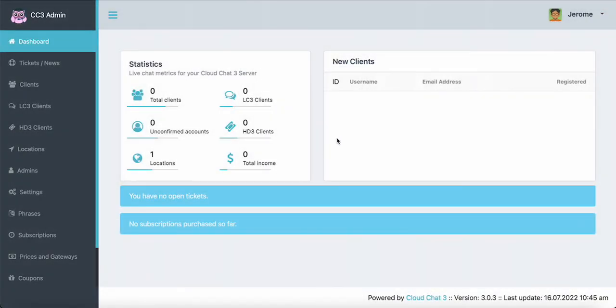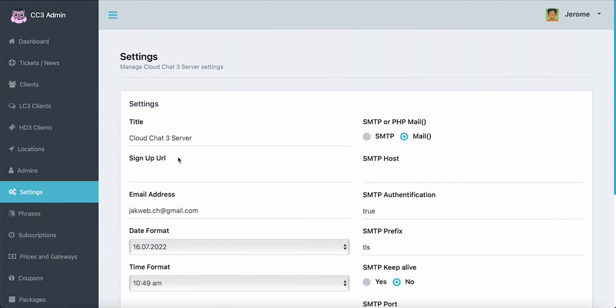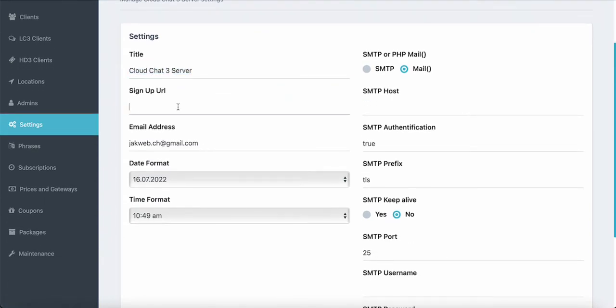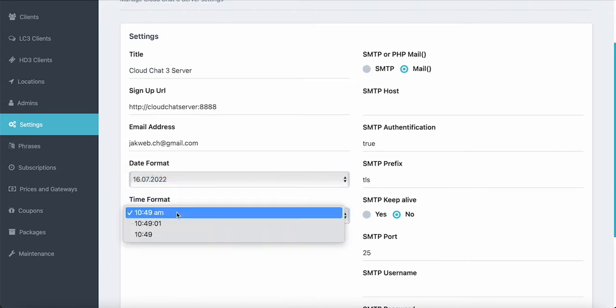So this is how it looks. There's no clients set up and you're running the latest version. The first step is to go to your settings. You can change your title. You must add your sign up URL. So in our case, that's localhost, doesn't matter. Like that, but yours will be different, of course. And then date format and time format. It's up to you. You can choose different ones.